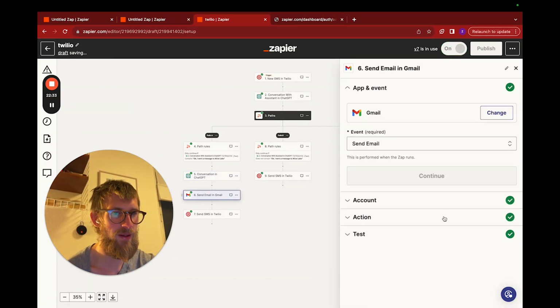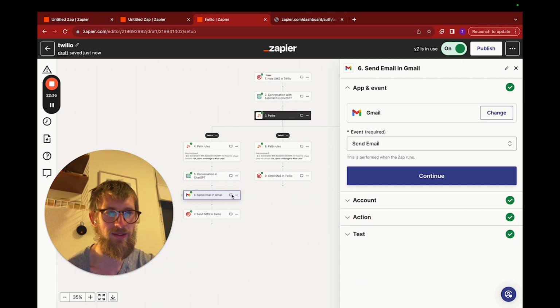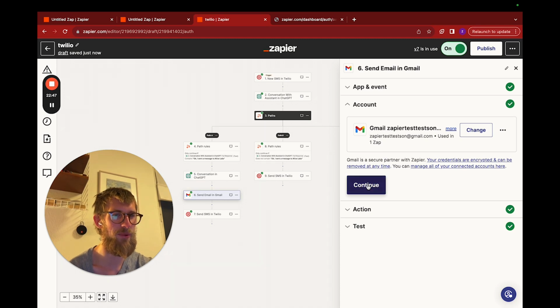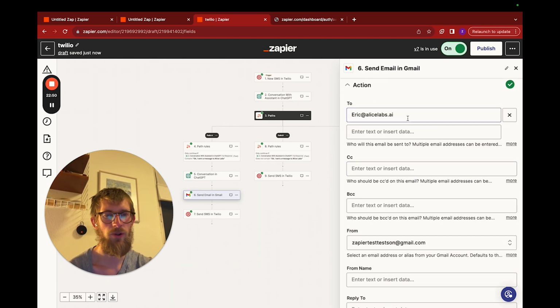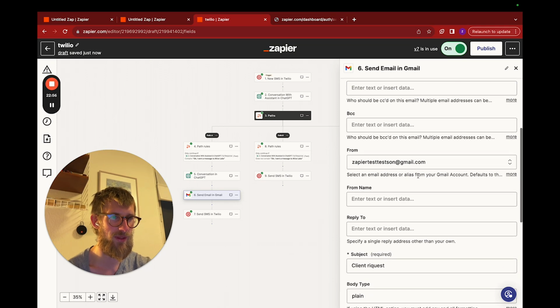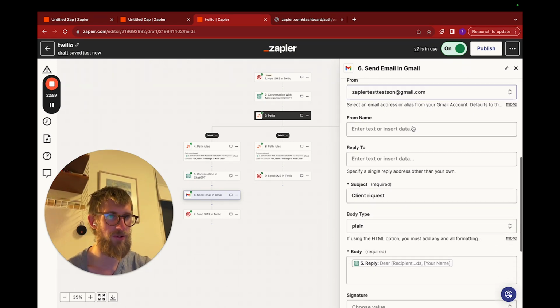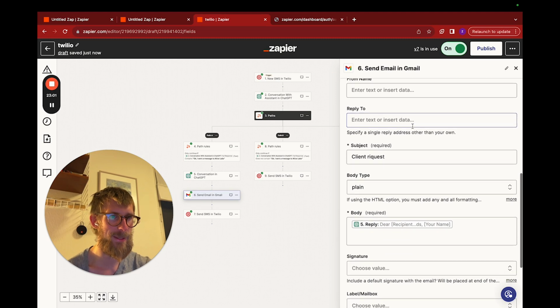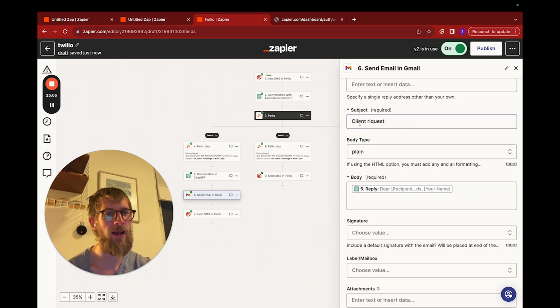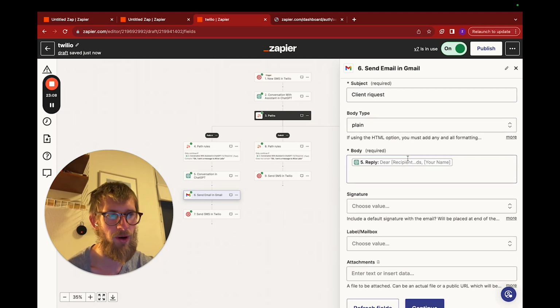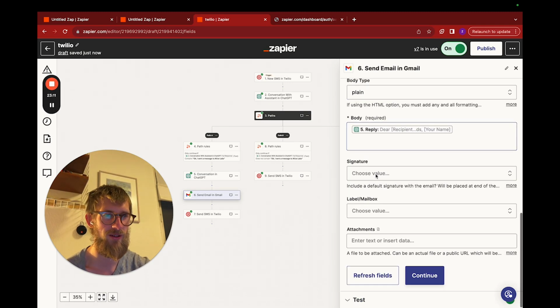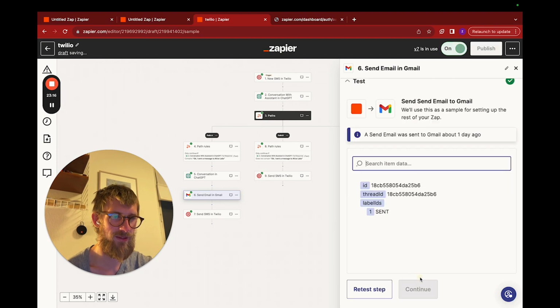Cool. Then we are adding an email step here, like an action. Of course, send email with Gmail. I just have the Zapier test account. Who do we want to send it to? Well, that's going to be my email, eric@alicelabs.ai. And from Zapier test. What's the subject going to be? Well, it's a client request. And what's the body? Well, it's the summary of the message, of their brief. So that's being sent to my email.